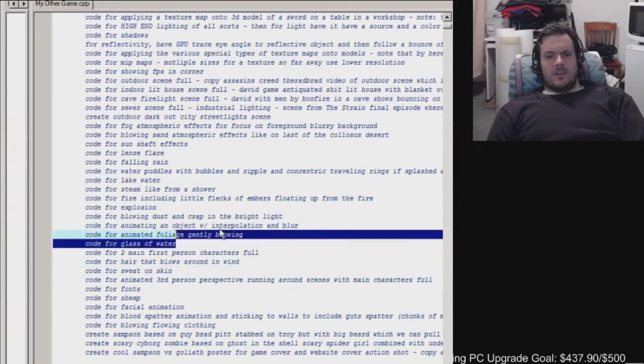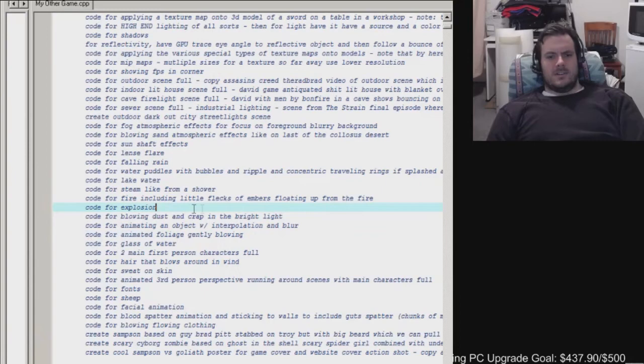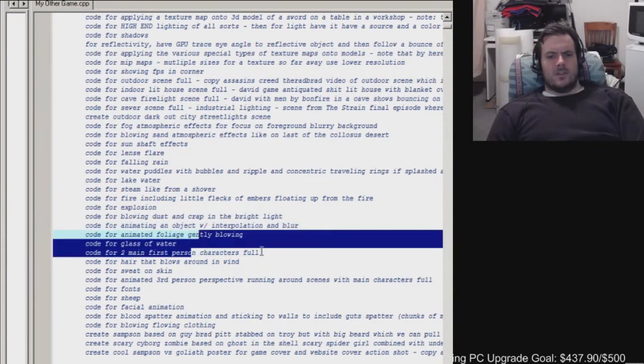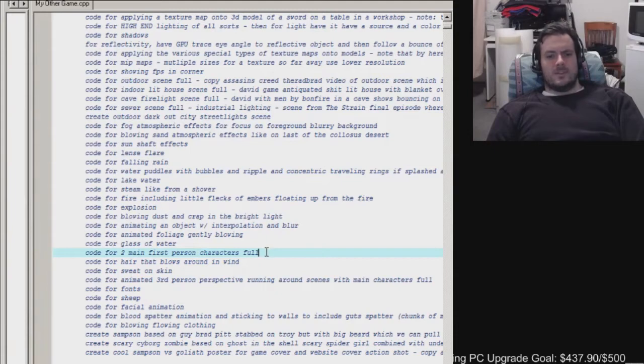Okay, code for glass of water, animated foliage, sunshaft, explosion, dust, animated object with, okay, animations are here, like we talked about, animating foliage, glass of water. Code for 2 main first-person characters full. Okay, that should say third. So just like The Last of Us or Assassin's Creed or Shadow of the Colossus is in third-person view, that's how my game will be, because I'm copying that type of game. And we're going to create 2 main third-person characters full because we're having 2 different video games we're building at the same time.